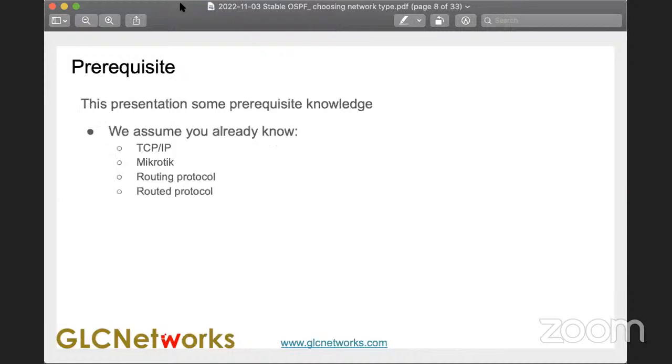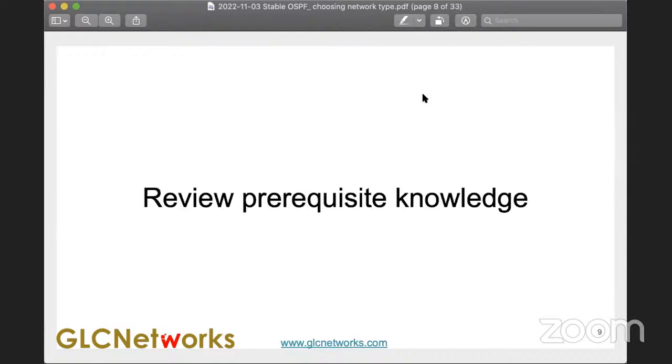So here are the prerequisites. We assume you already know TCP/IP. Of course, you already know MikroTik, routing protocols, and routed protocols. Okay, let's do a review.